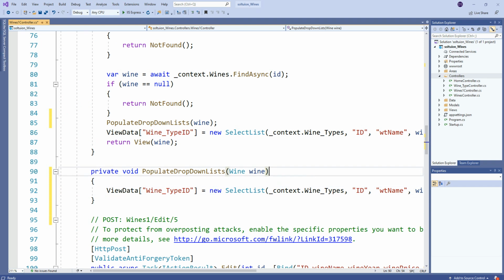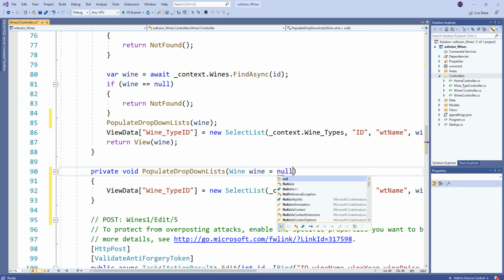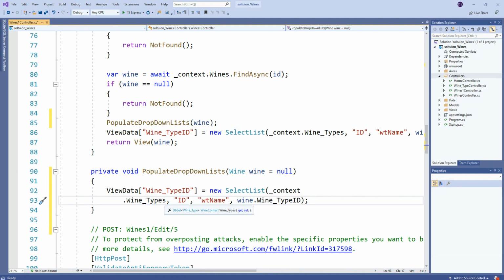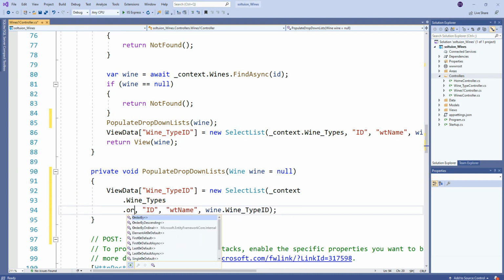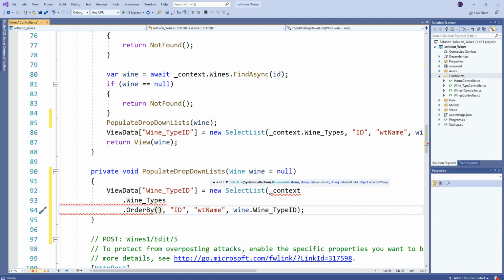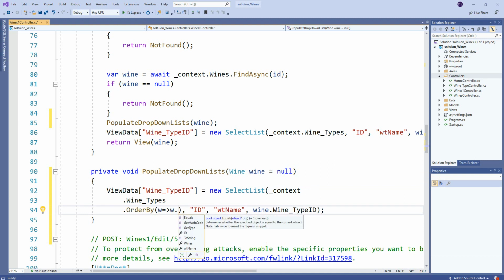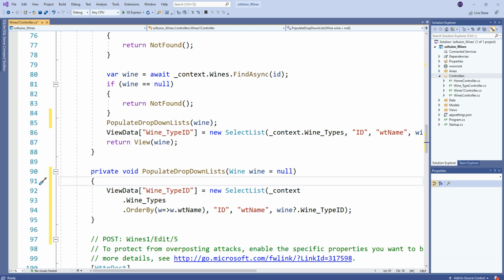So wine, okay? Well, that's good, but I want to set a default, remember, equals null, so we don't have to pass in a wine. I could rearrange this into multiple steps, but to do it quickly, I'll just come here. So wine types, right? Then I'll add my order by. W goes to W dot wine type name, so it's alphabetically in the list, right? And then here's my wine. Now I just have to put the Elvis operator in case it's null. And that's it. So that makes my populate drop-down list.